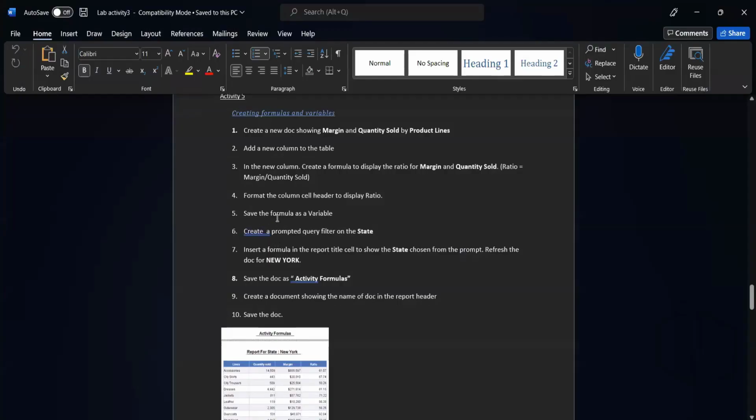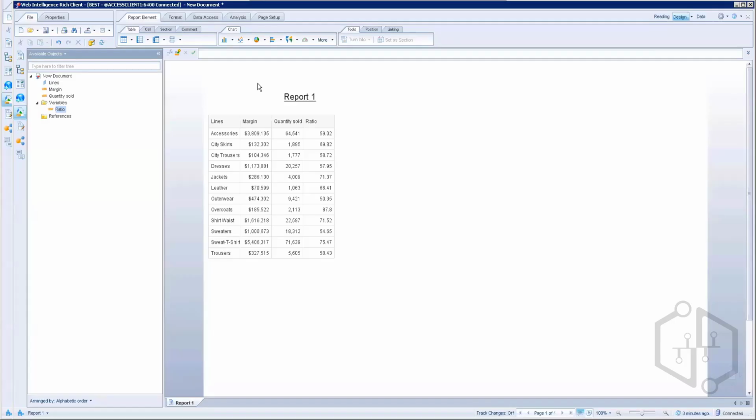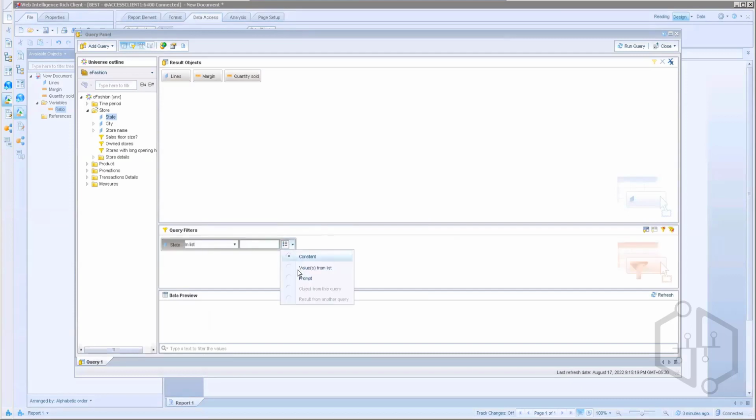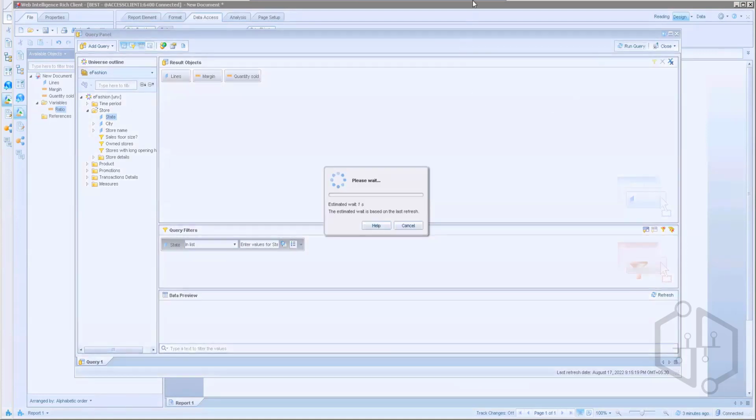So we have done the 5th step, and the 6th step is to create a prompted query filter on the state. A prompted query filter means it is not the report filter. It should be prompted in the query panel on the state. So just drag the state object into the query filter, give the option of prompt, and run the query.